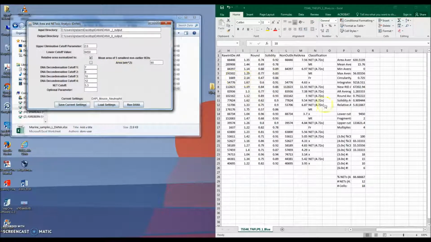I would also save the optimization spreadsheet, so you can go back and look to see how you got the cutoff parameters that you did. And that concludes the tutorial on how to optimize Dana. Thank you for listening.